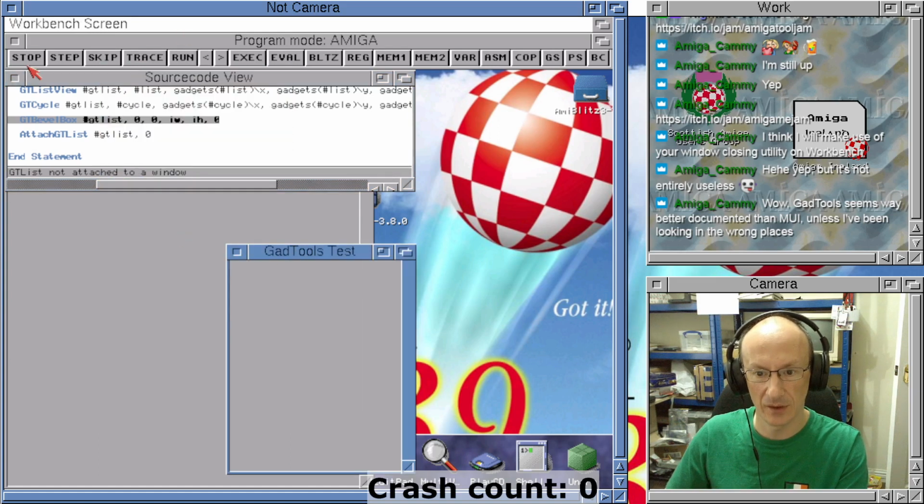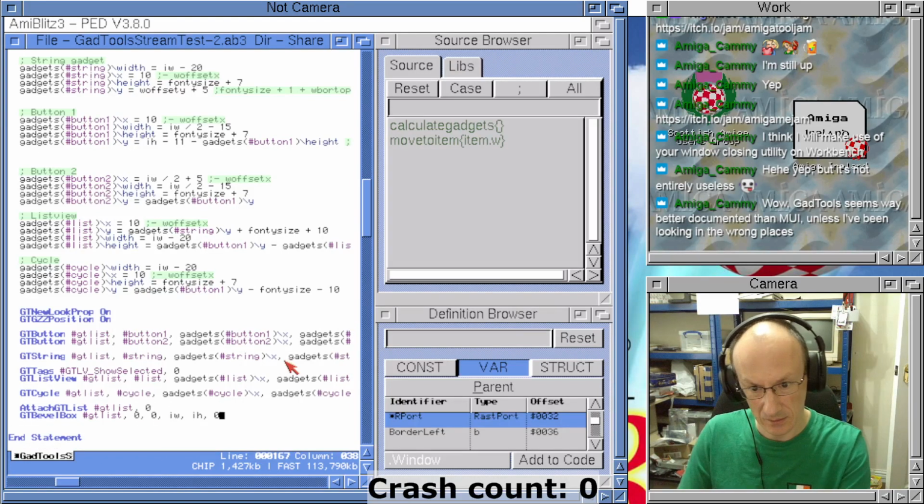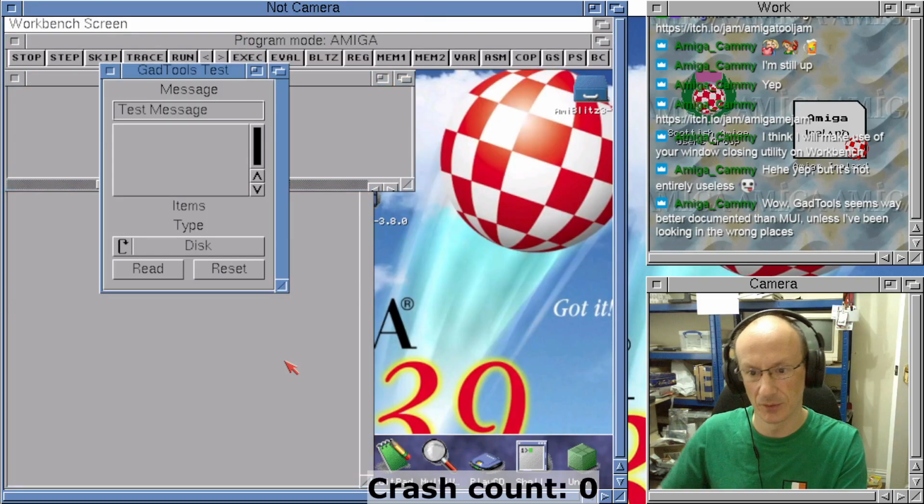Oh, you can only draw it after the window's opened. Okay, fine. Yeah, I was trying to remember that bit. So let's move that down here. So once we've attached the GT list, we can then draw gadget borders based on that.